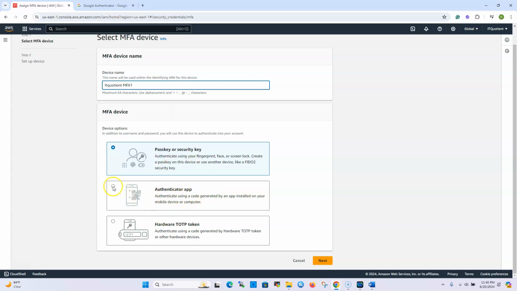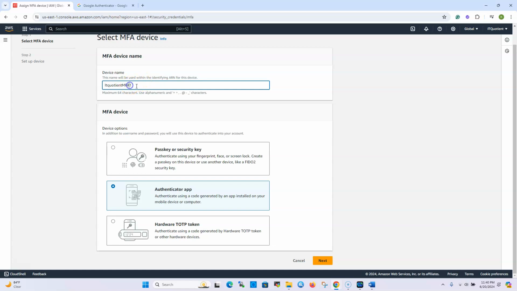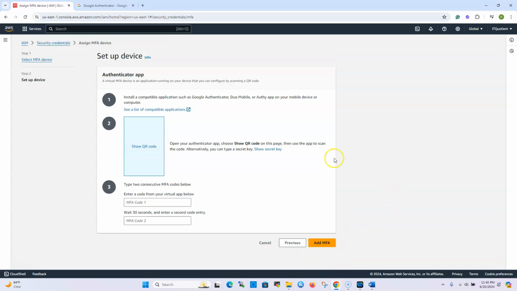So I'm going to select this authenticator app. I have already downloaded the Google Authenticator on my phone. And once you select that, you click on next. Invalid name. There should be no space in the name. Okay, so go to next. The next thing is here we're going to install a compatible application such as Google Authenticator, as I explained, or Duo Mobile or Authy app. Any of this is fine. Google Authenticator is free. You don't have to pay for it.